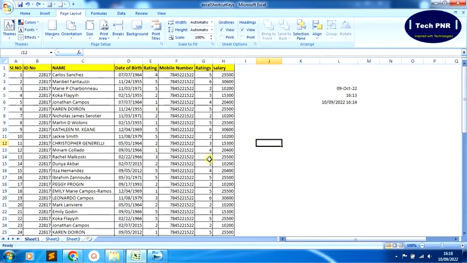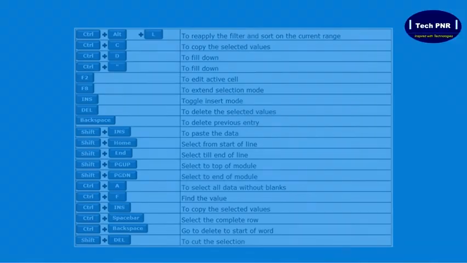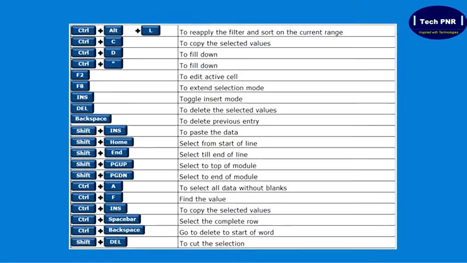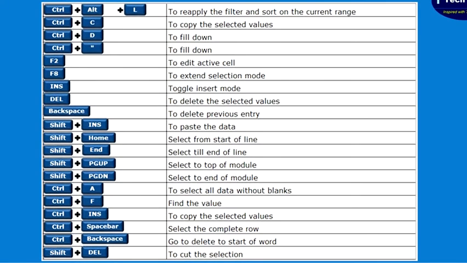So I am just sharing a few interesting shortcut keys in this video. These shortcut keys you can apply in your Excel sheet table and you can see the difference. And once you become familiar with the shortcut keys, you will become an expert in Excel.